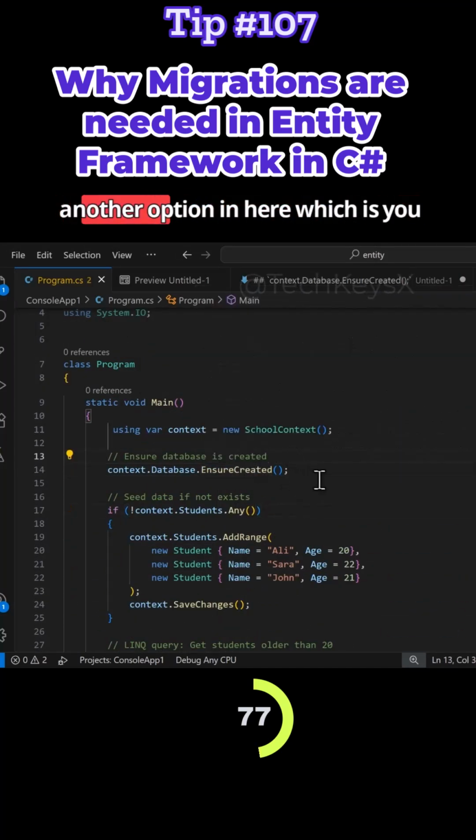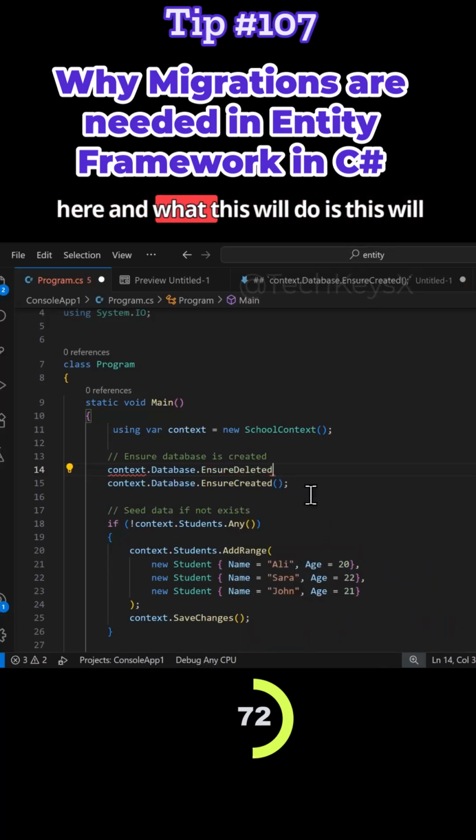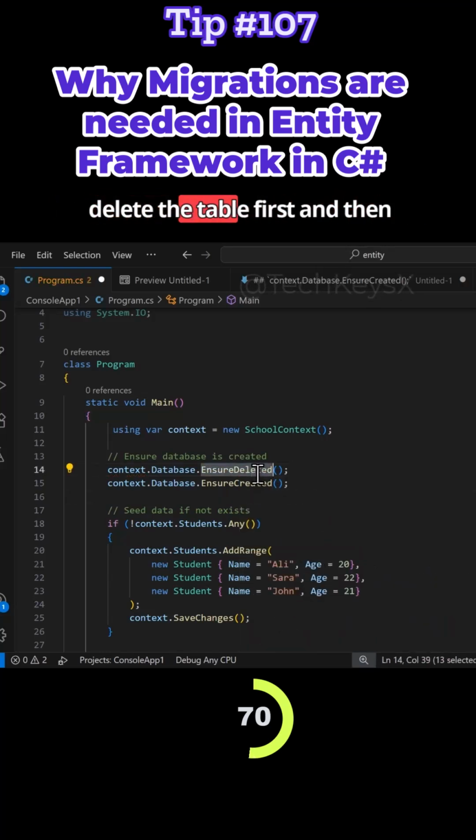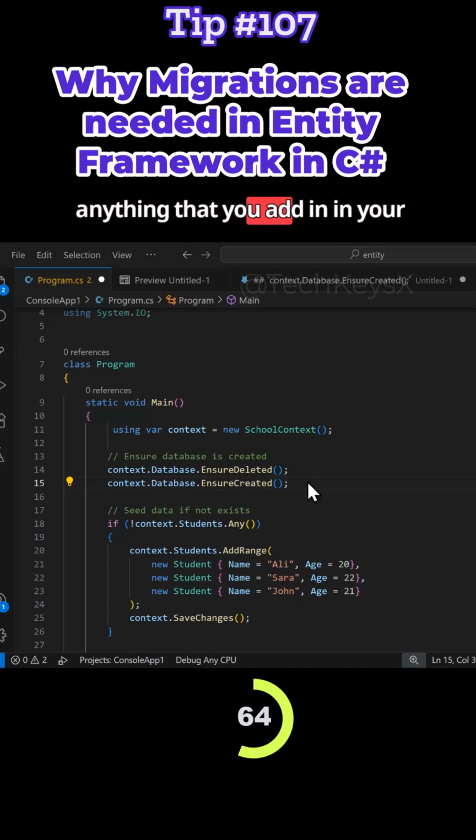Now there is another option in here, which is you can use the EnsureDeleted method. What this will do is delete the table first and then recreate it. But the issue with EnsureDeleted is you will lose your data. So anything that you add in your database, you will lose it. So you'll have to populate it again.